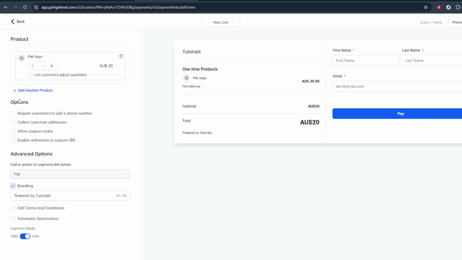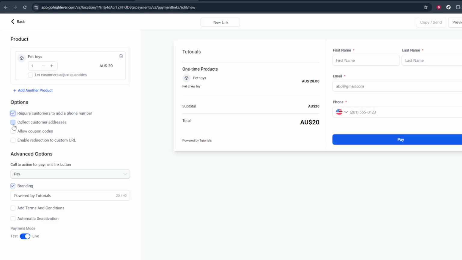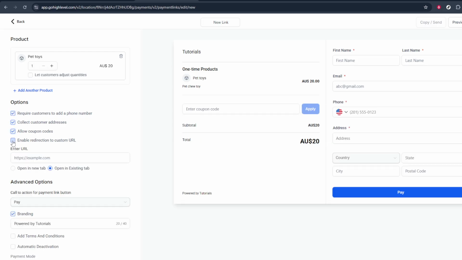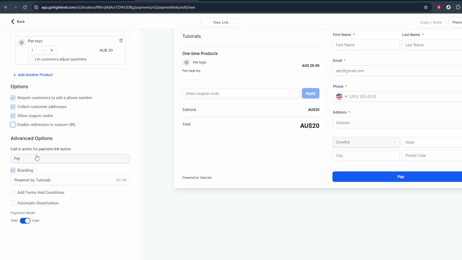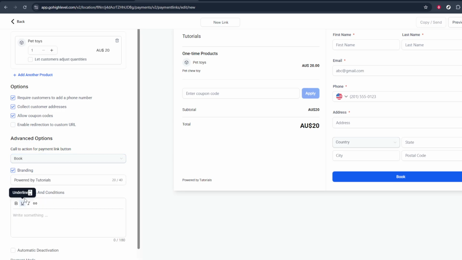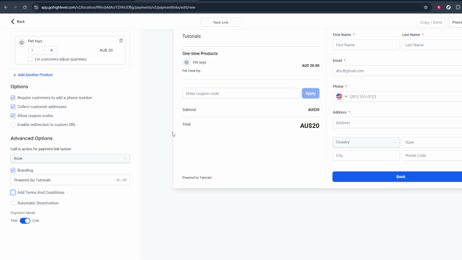On the setup page, start by entering a clear name for your link. This is usually internal, so choose something that helps you recognize what it's for, like consultation call, monthly membership, or course access. Then, select the product or item you want to charge for. Depending on how your account is set up, you might choose a one-time product, a subscription, or another pricing option available in your payments configuration.